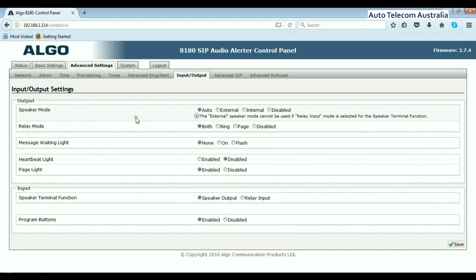Speaker mode: auto, internal, external, disabled. What this means is on the back of the 8180, you would have seen an output speaker. Auto means it's whatever it's been told to do. External means use the external speaker only, and internal means use only internal, not the external.